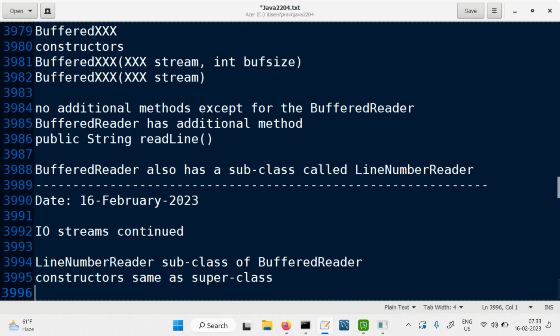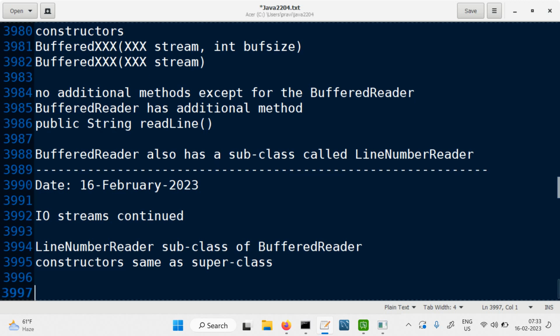Two constructors were there for the buffered streams, so same thing here also. The line number reader can be created from a reader and a buffer size, or just simply a reader. We will have some default value for the buffer size. And methods: all methods from the superclass. What's the superclass here? Buffered reader.